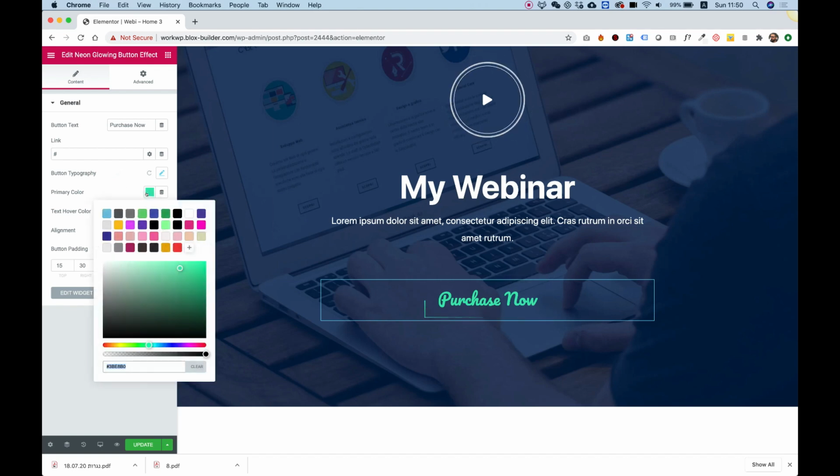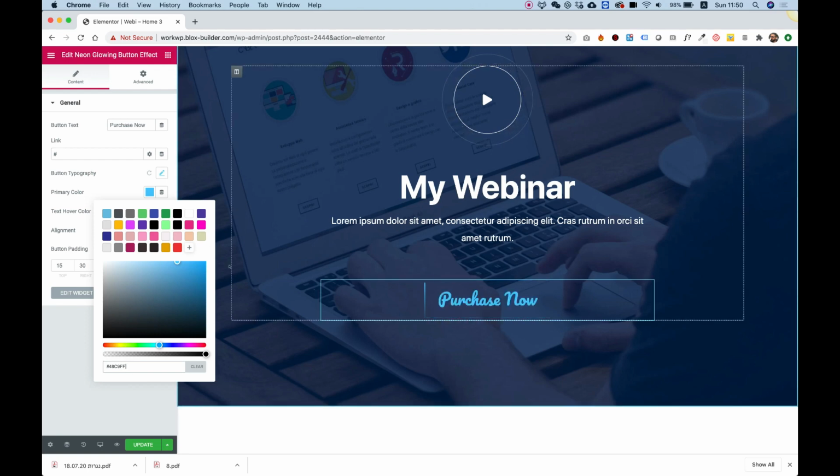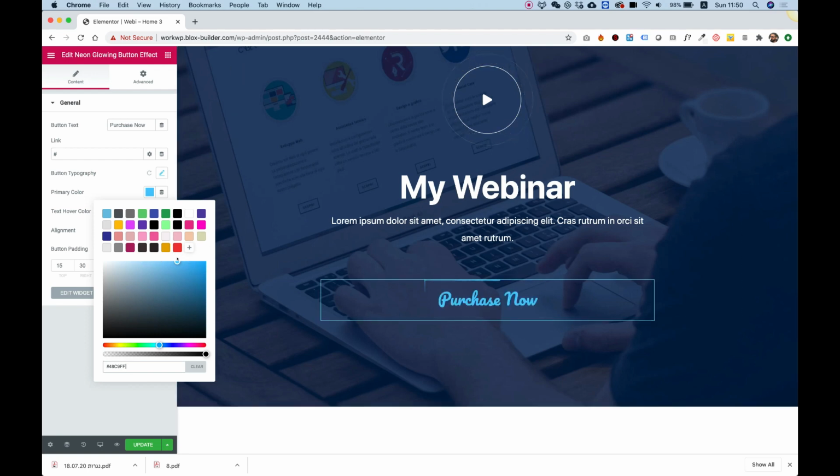Color is the color of the button. For example, if I want to make it kind of bluish, and let's make that lighter. Now, a quick tip for this neon glowing button. I think that it looks best with brighter colors. So the brighter the color, the better.